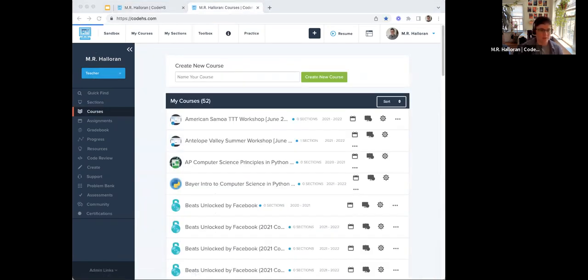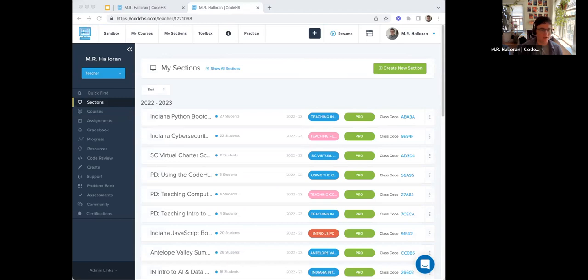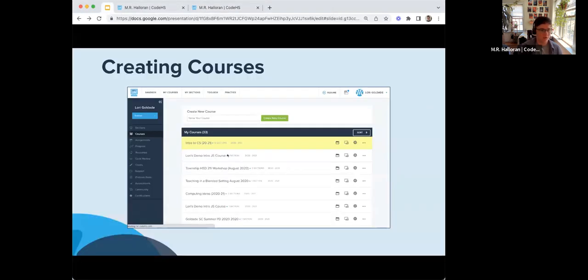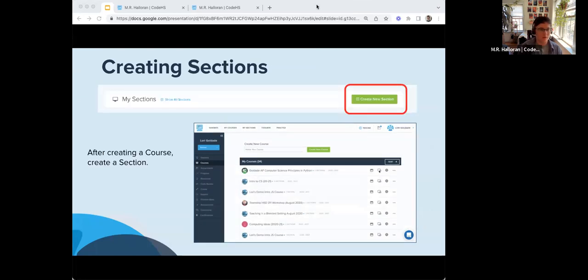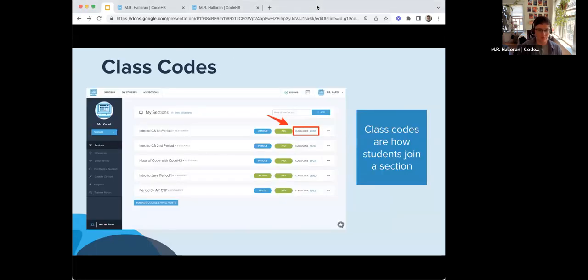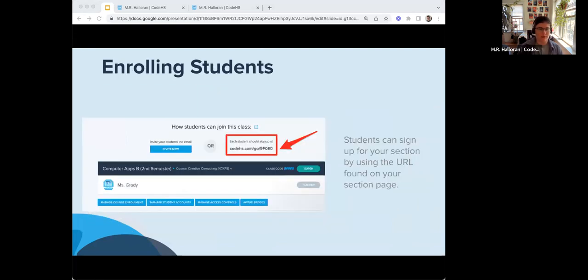So let me go back here. So we went through creating courses. Great, yeah, so every class section has a class code. If the students do need to enter it, you'll always see it on the sections page there. And they can join a section by confirming that code. But if they click the link, it'll all be populated for them and they can just confirm that that's what they're doing.